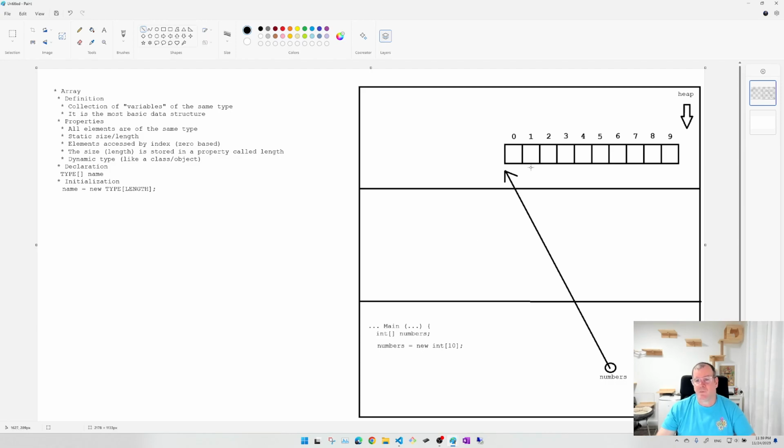So now, how do we use the array? One very important thing: when we initialize the array, all the elements are initialized with the default value of the type of the array. So if this array is of type int, in Java the default value for int is 0. So this array will be all filled with zeros. So we're going to have 0, 0, 0.